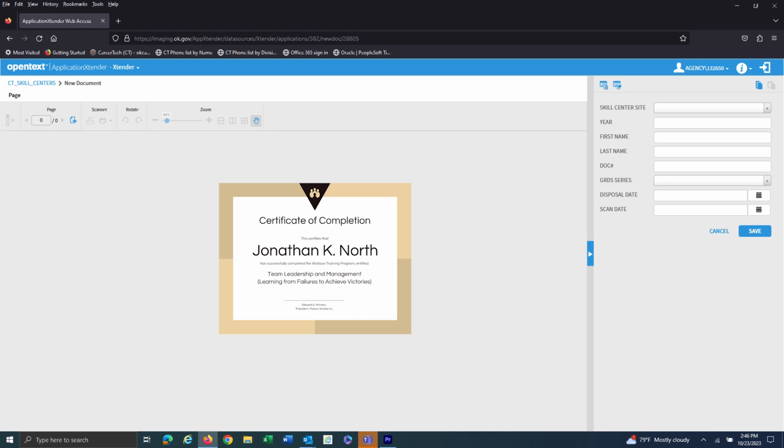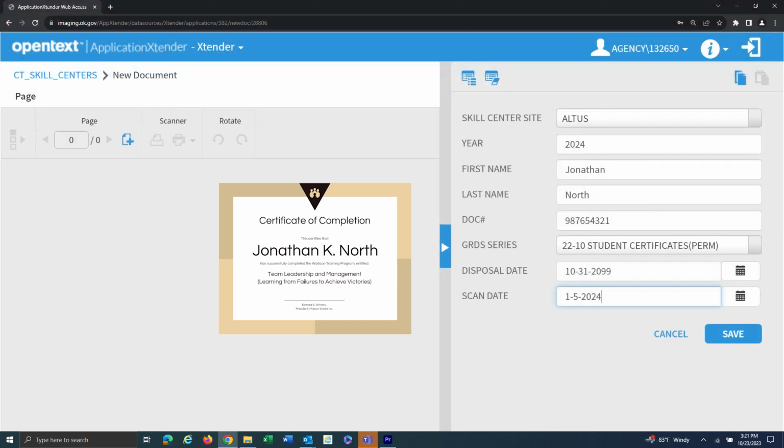Enter the document information in the fields on the right side of the screen. Choose the Skill Center site from the drop-down menu. Type in the student's first and last names and their Department of Corrections number. Choose the appropriate category from the GRDS series drop-down list. Type in the intended disposal date.